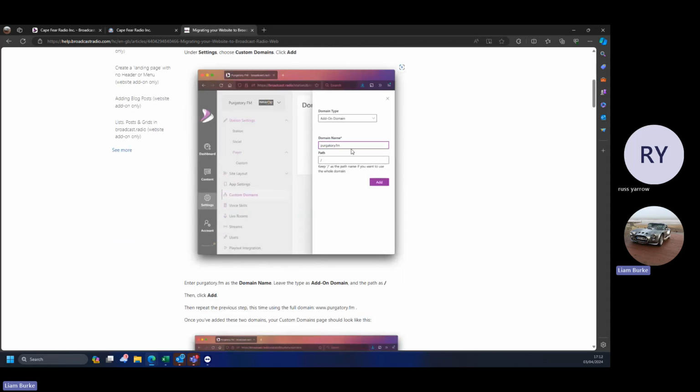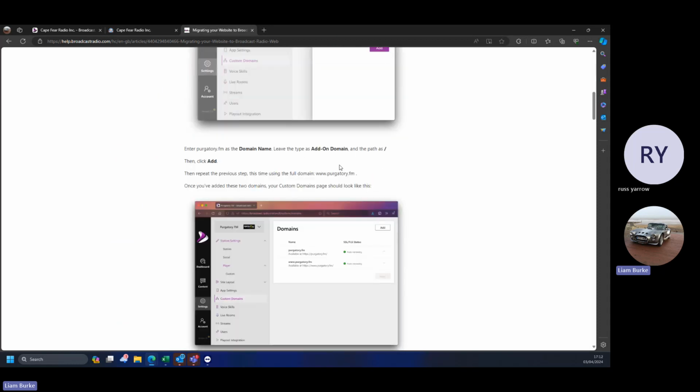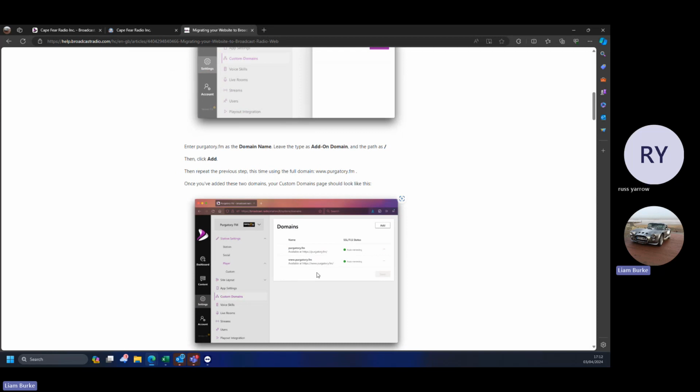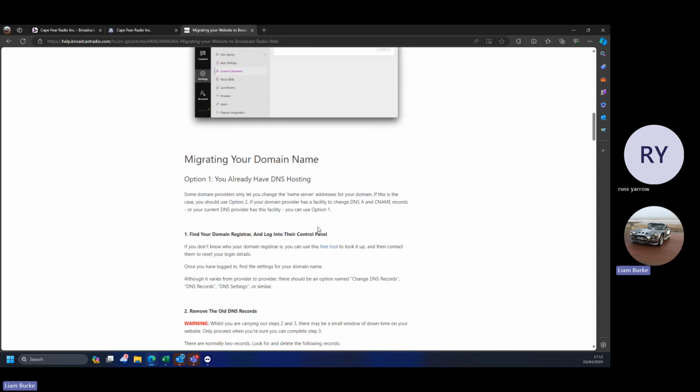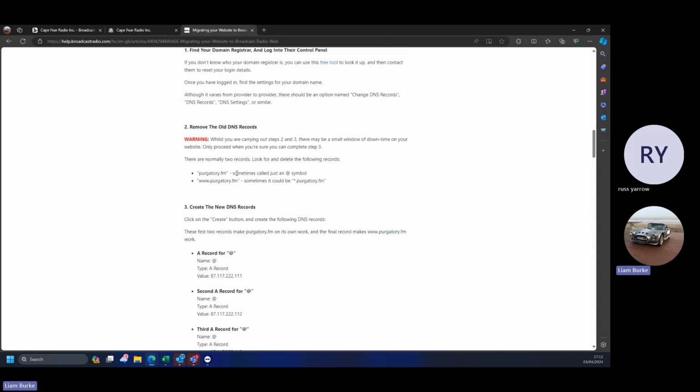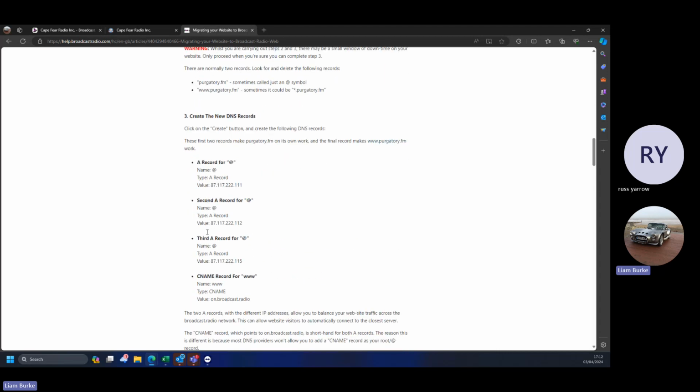So the first bit is put in your domain into there and hit add. So that's added in, and you can also add different ones. So we've got Purgatory FM and www.purgatory.fm. But then on the other side, you need to put these records into the DNS. So whoever your host is, let's say it's GoDaddy or any of those types of hosts, they'll have a login that you can use to change the ICANN records and the DNS records.